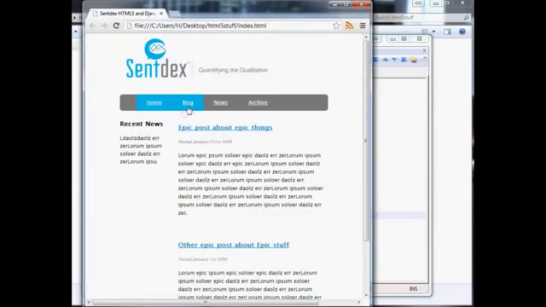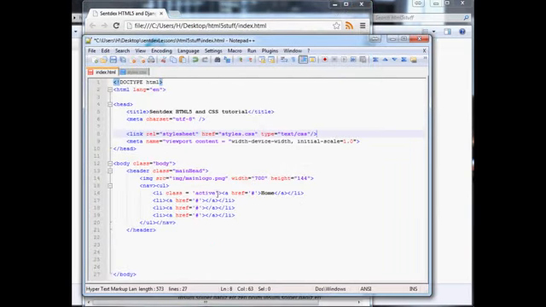Now let's pop back over to our website. As you can see, we've got blog, news, and archive as well that we want to have buttons for. So let me just type those in there. Blog, news, and archive. Okay, let's save that and let's see where we are.